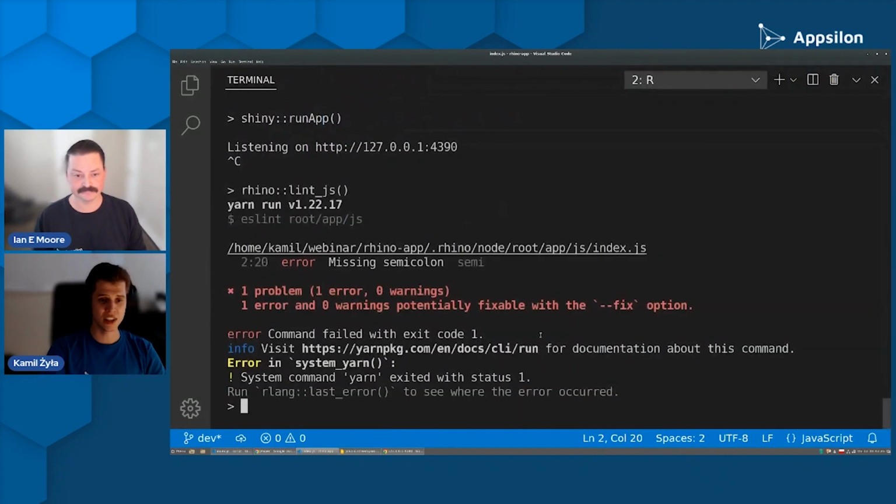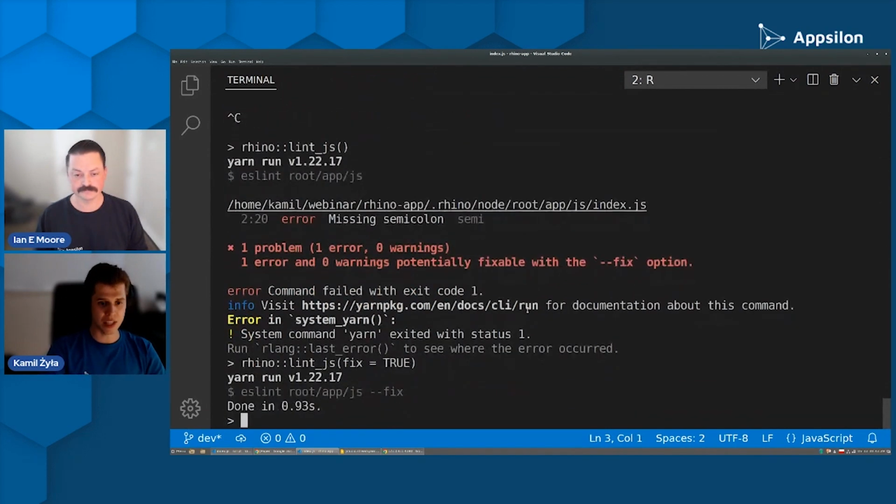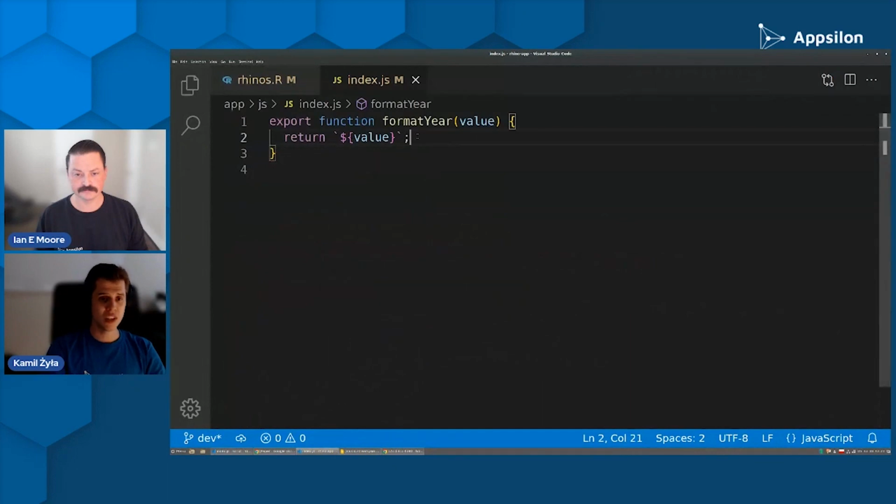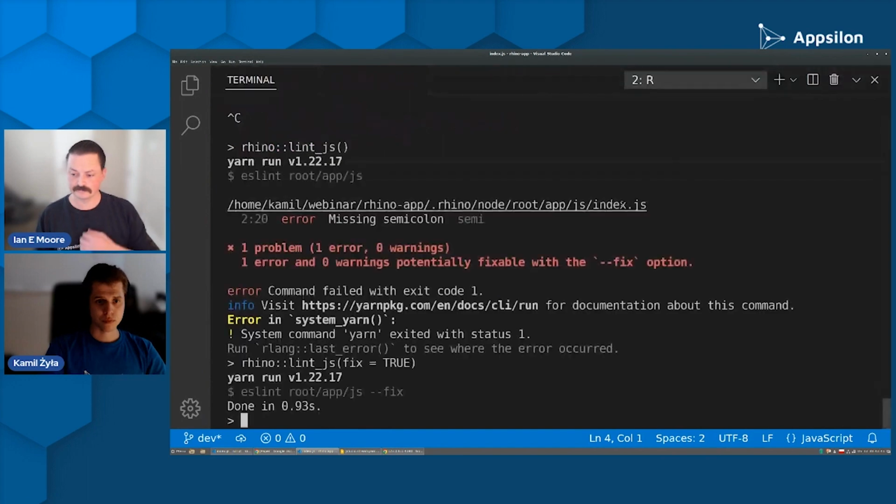I just deleted it. We also have a fix argument that can automatically fix many errors. It can very easily add semicolons for you. Not everything can be fixed automatically, but many errors can. So this is it for this step.